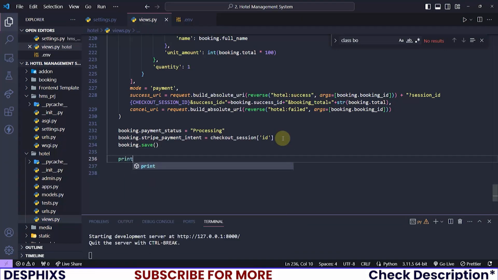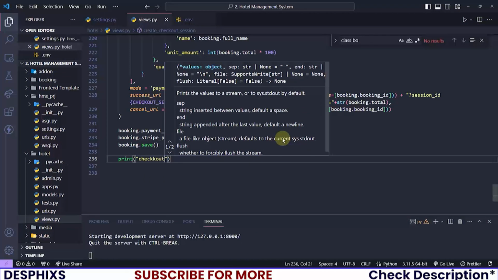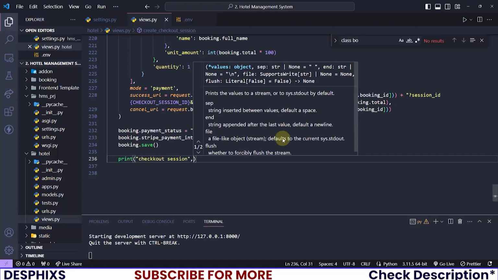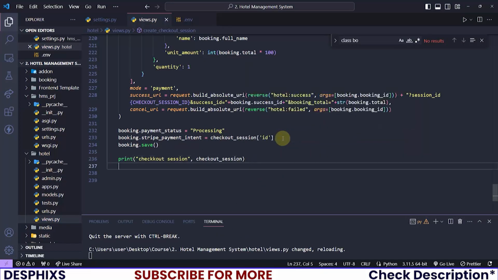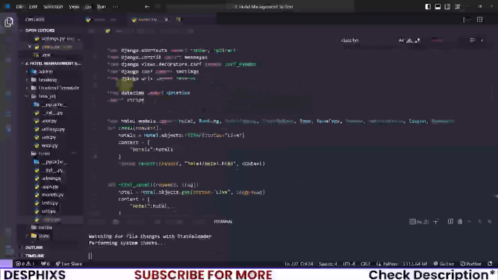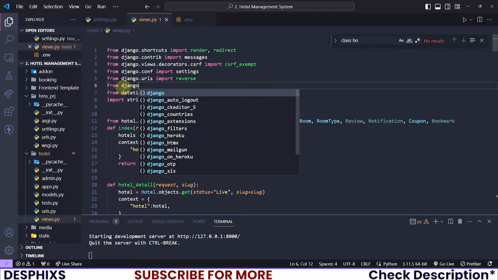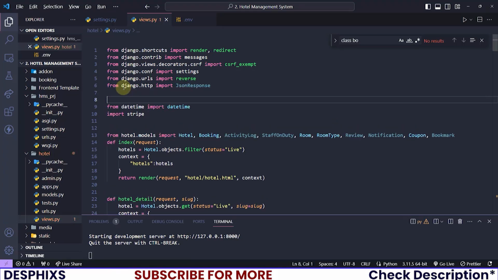Now, if you want, you could go ahead and print the checkout session if you want to see more data there. That one is totally up to you. Then we need to return a JSON response, which means we need to import JsonResponse from django.http.